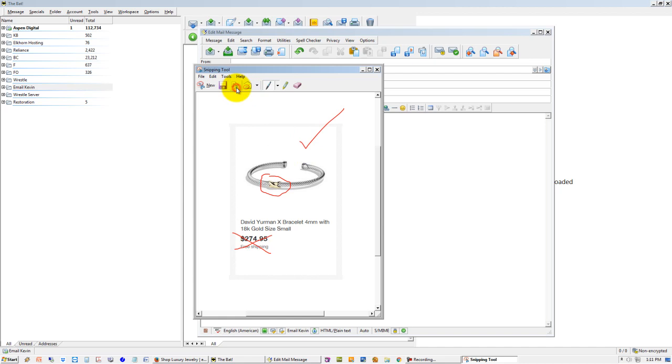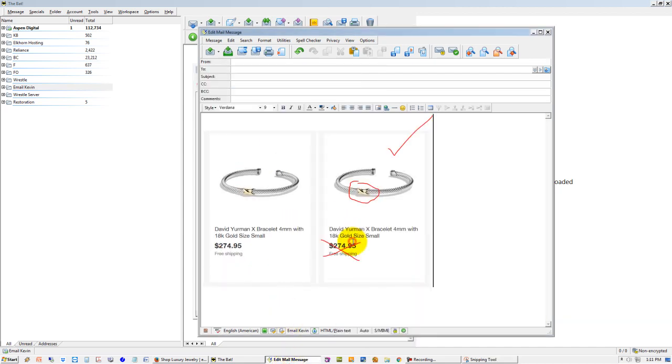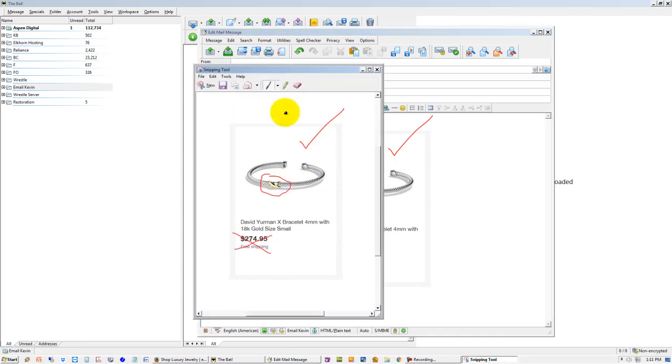So now those edits become part of the graphic. If I copy that now and go back to my email program and do another paste, you'll see that it's included those edits that I made. So I can go ahead and send. Really, that is how simple the tool is to use.